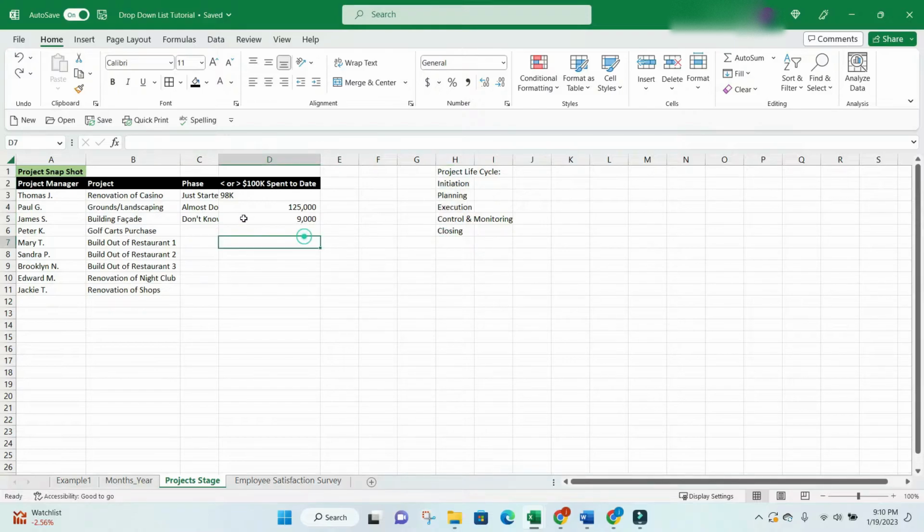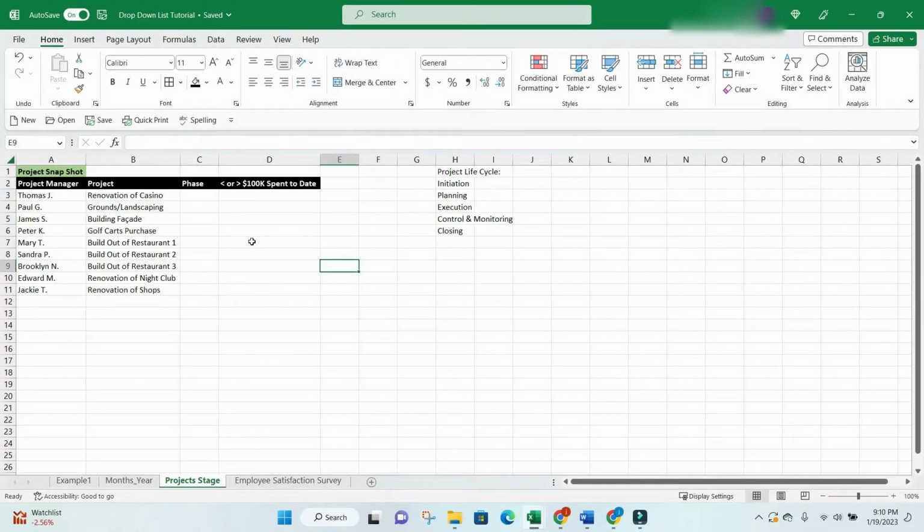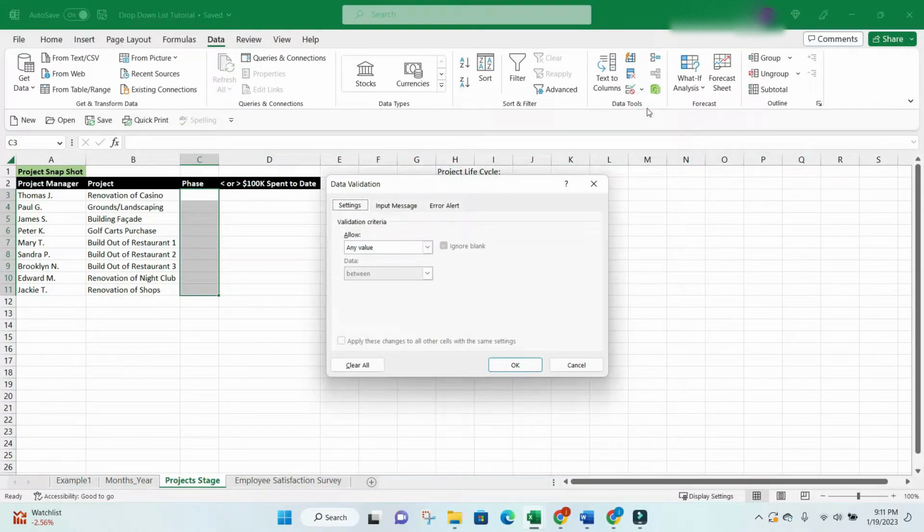So what we're going to do right now is we're going to get rid of this information and we are going to create our drop-down list. The first thing we want to do is we want to highlight all of these cells under the phase column. And we're going to go to data. We're going to go to data tools. And as you can see, it gives you an answer of what the data validation tool does. Picks from a list of rules to limit the type of data that can be entered in a cell. So let's do it. Click on it, data validation.